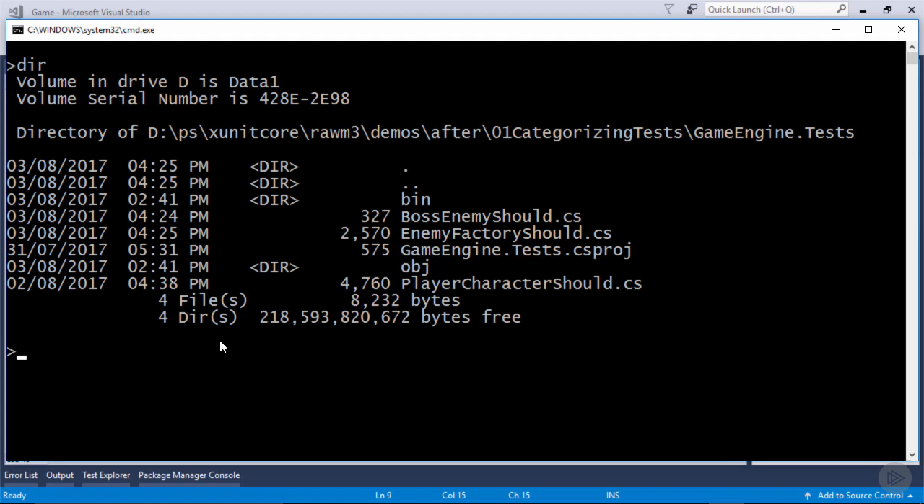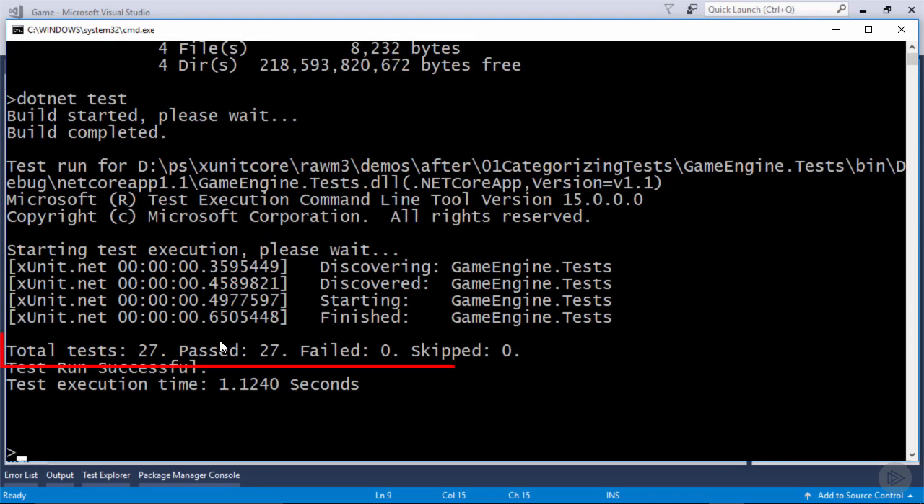So as we saw earlier in the course, we can run the .NET test command, and this will execute the tests for us. We can see here that we've got all 27 tests executed. But we can also limit the execution to only those tests with specific traits. To do this, we can use the --filter option of the .NET test command.